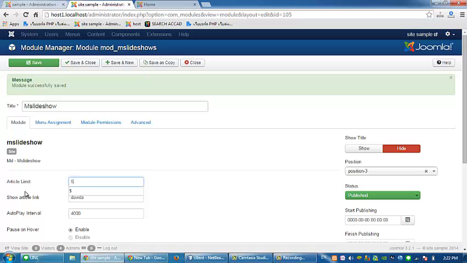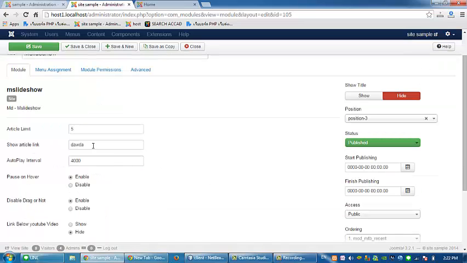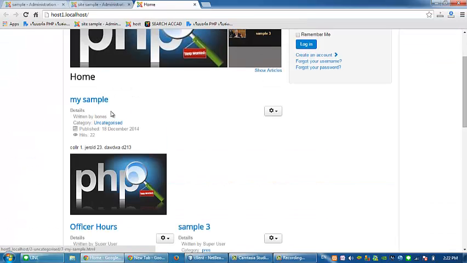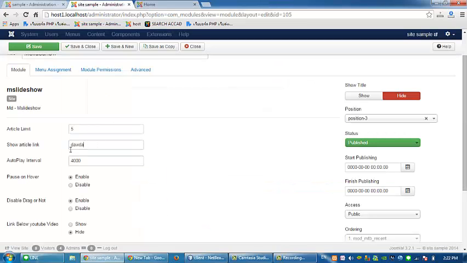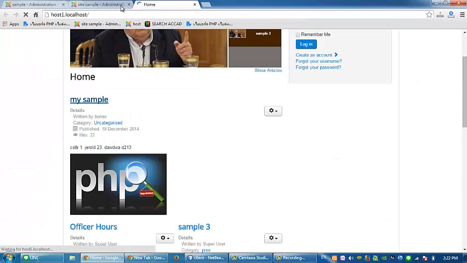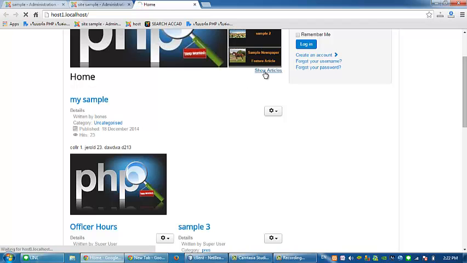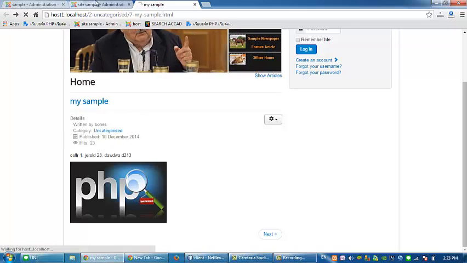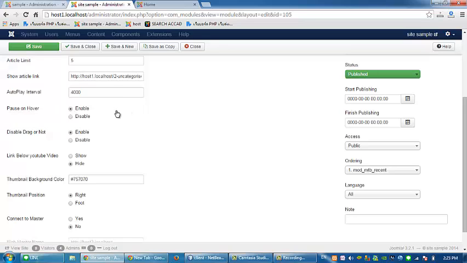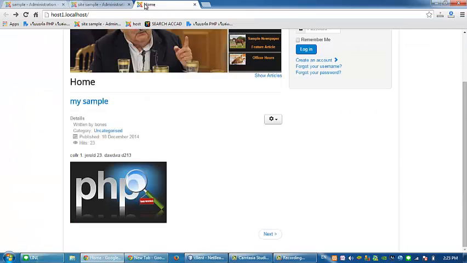So let's put this back to 5, and we also have article link, which is here on the bottom. So if you want any article link, just copy the link and paste it below. Then save. So let's try. Click it and it will go to the link where you want to paste it or where you want to go.